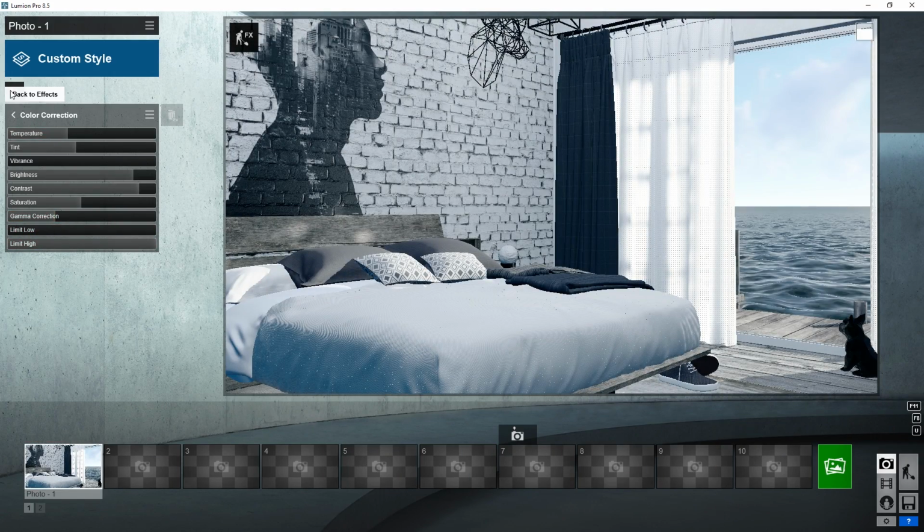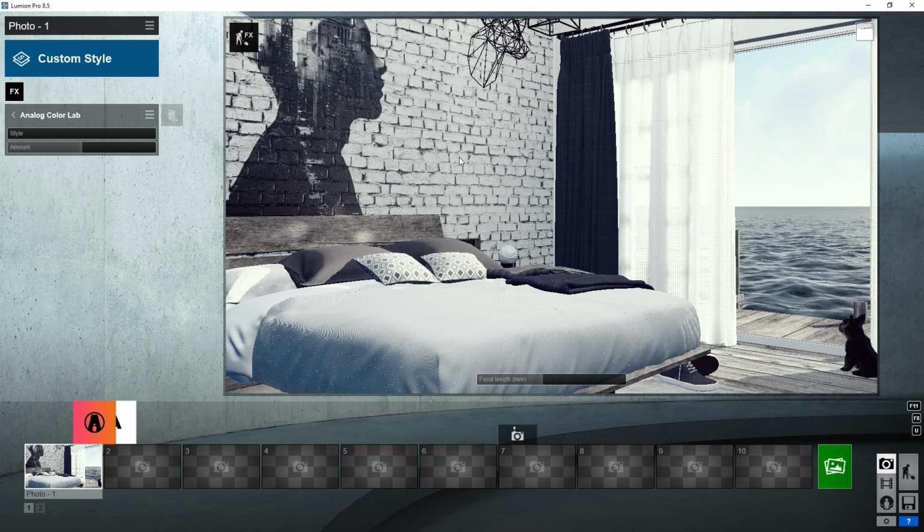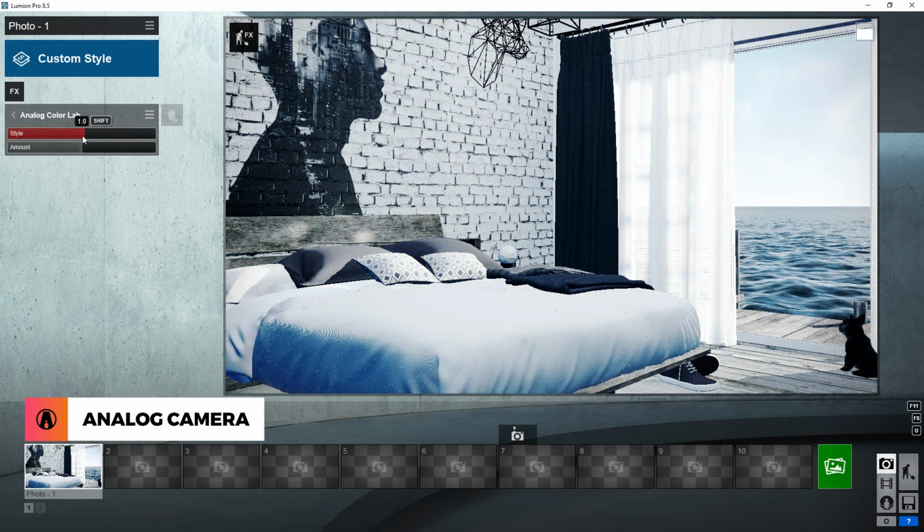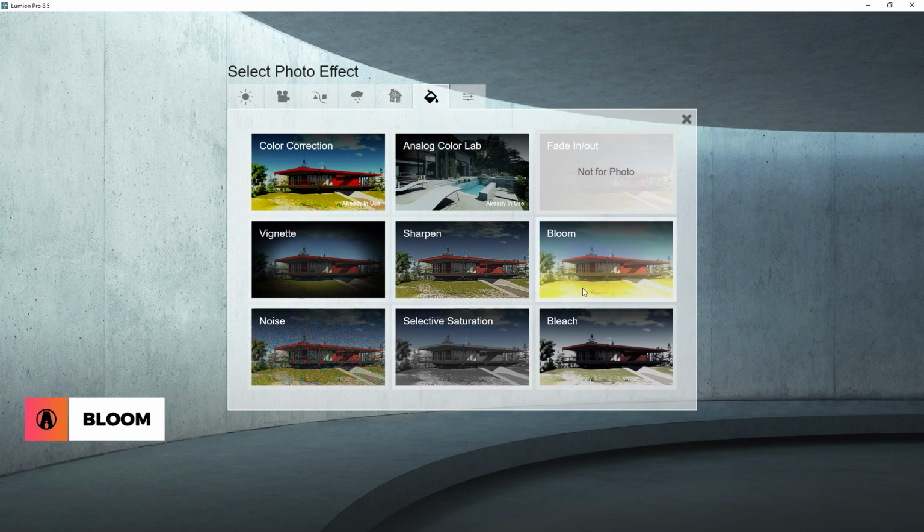Next, I will add the analog camera effect. This is great for stylizing your render. There are lots of presets that you can use. I will use this one. This effect can change your render quite drastically, so just reduce the amount if you like. Finally, I will add a bloom effect like so.